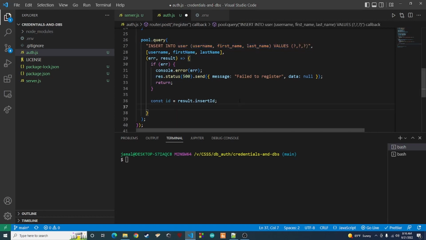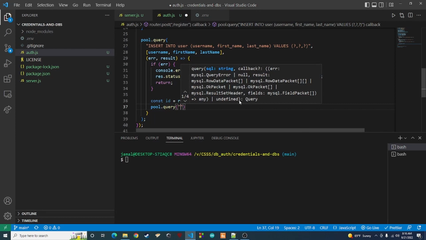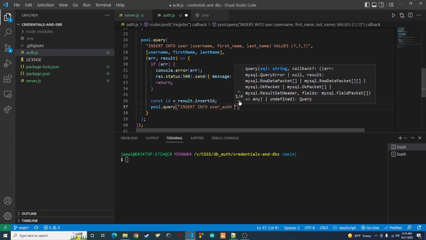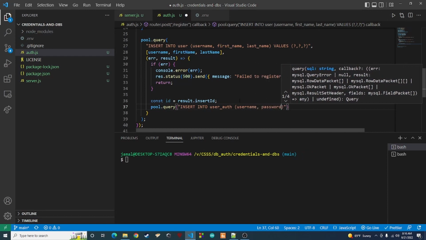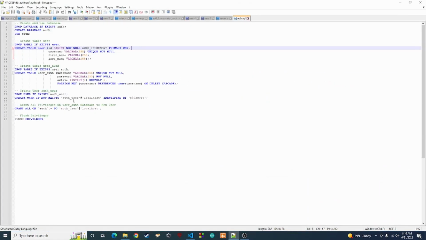We're going to do pretty much the exact same thing, but it will be with a different query. So we're going to say pool.query. Remember, first parameter is the actual query. So we're going to say insert into user auth. And then we put the values here. So we're going to want to put in the username, the password, and we don't have to put the active in, because if we look here, we can see that active has a default of 1, which means that it is active.